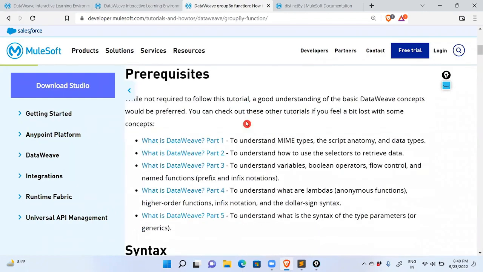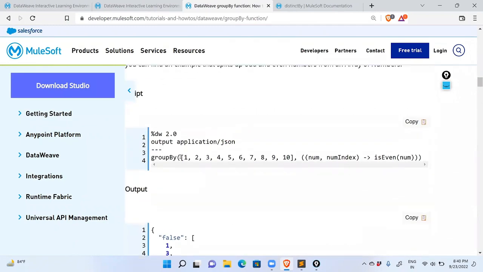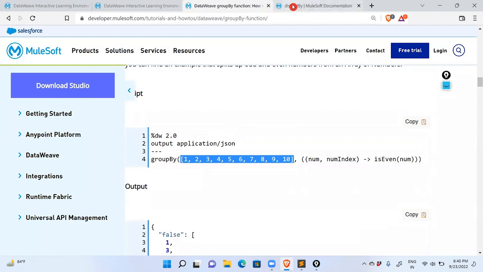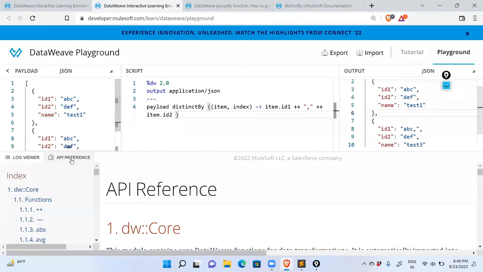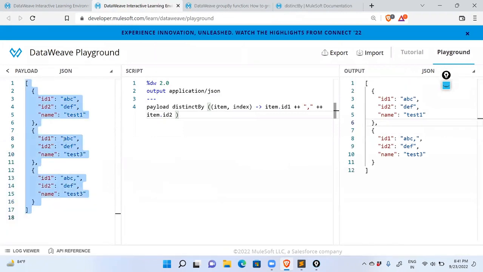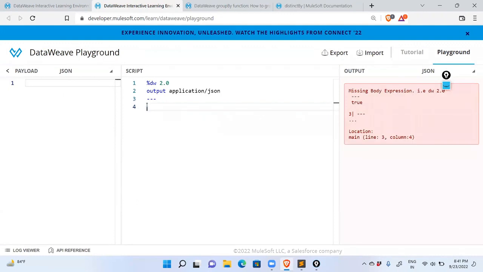Okay, let's see a simple example. You can see the group by function also takes its input as an array only. So I'm repeating the same thing: we can go with simple examples first, then we can go complex. So here, what is my input? My input is an array.